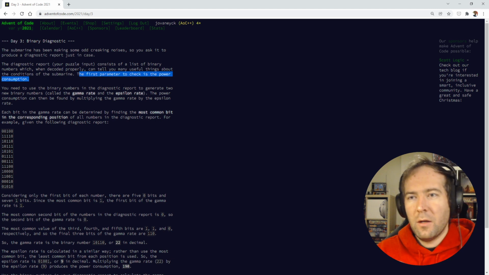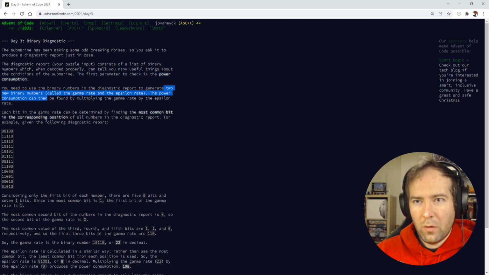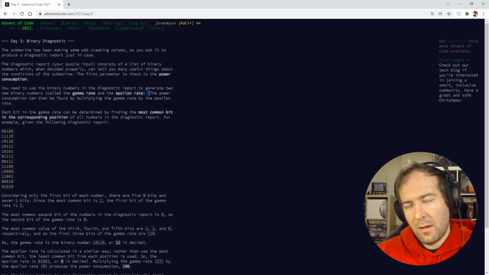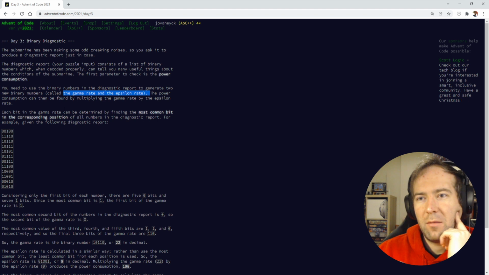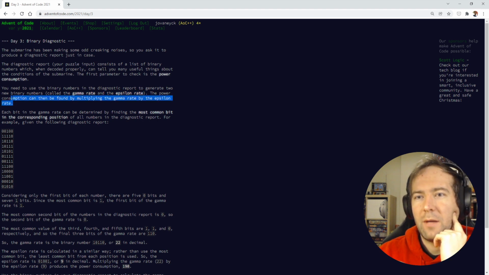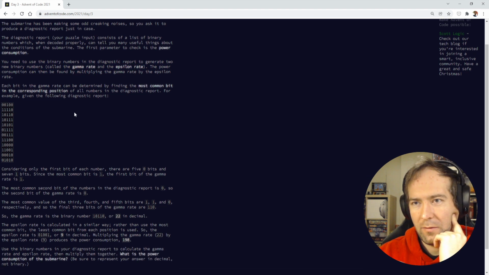Okay. We need to use the numbers in the report to generate two new numbers called the gamma rate and the epsilon rate. As long as it's not Omicron, we're good, right? The power consumption can then be found by multiplying the gamma rate by the epsilon rate. Okay, so two numbers again, and we need to find the product.